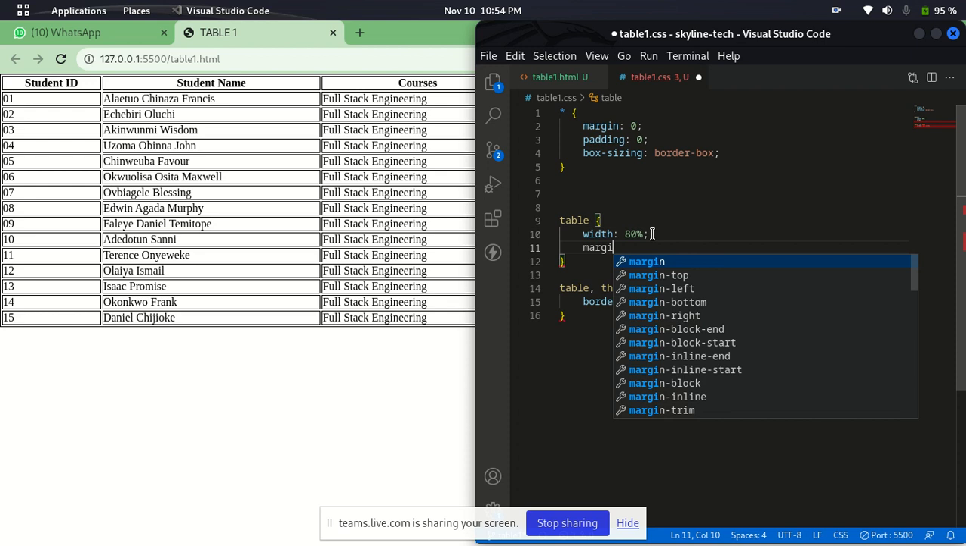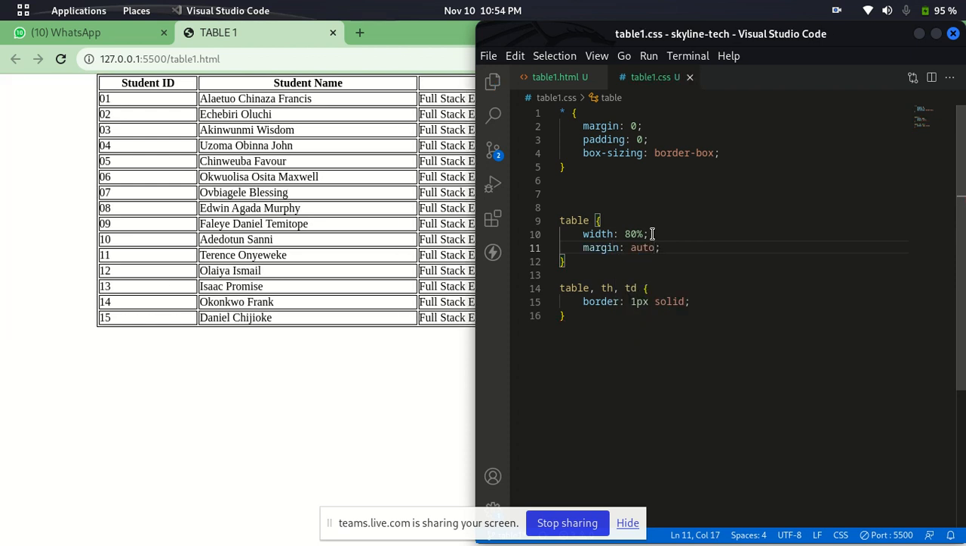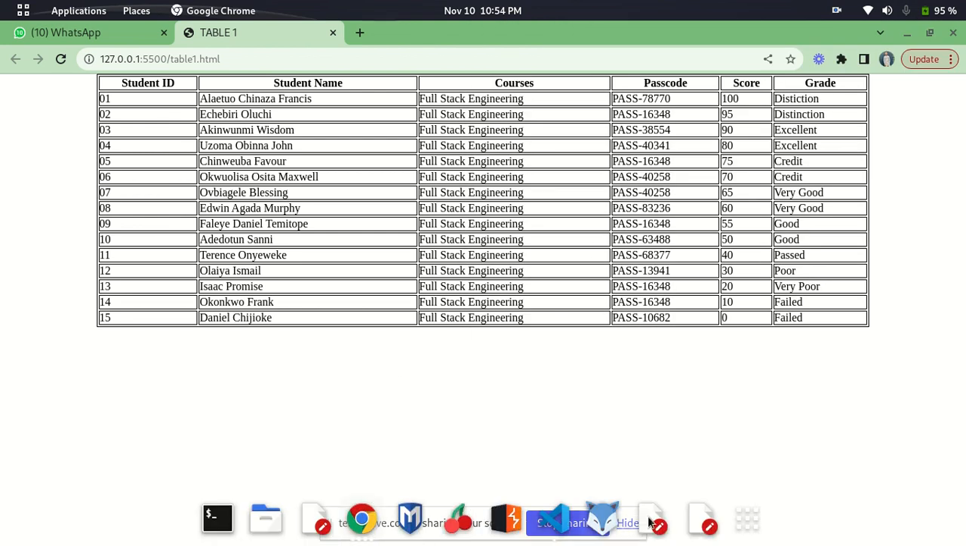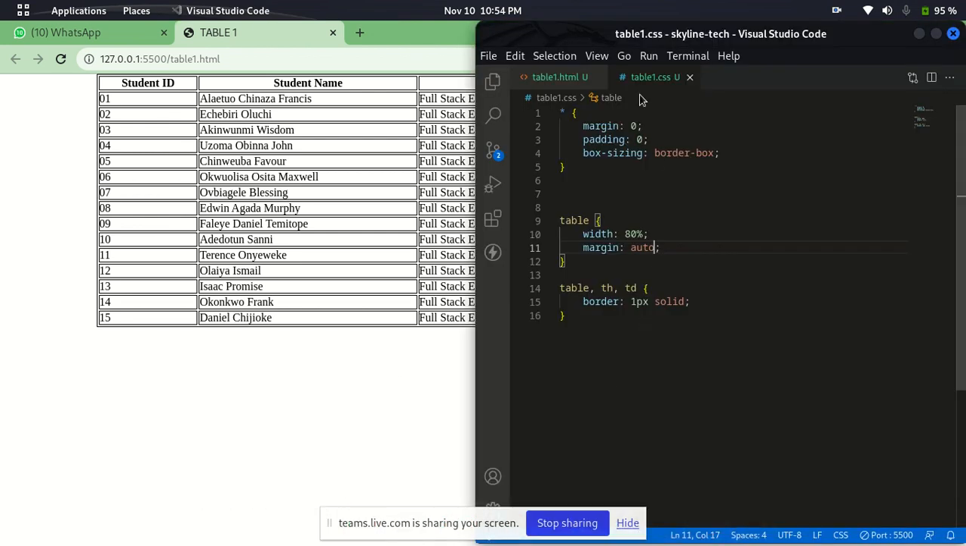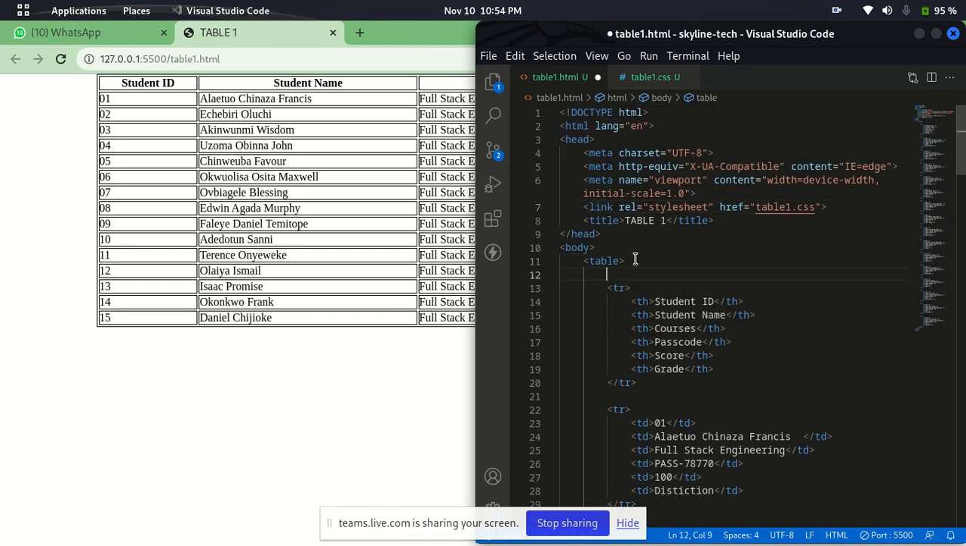Margin auto. So if you look at it, it's fine, but we don't have a caption yet. Remember, the caption should be inside the table. Let's not forget. Caption. What's the caption? Let me check.